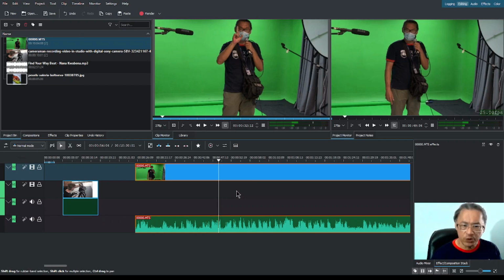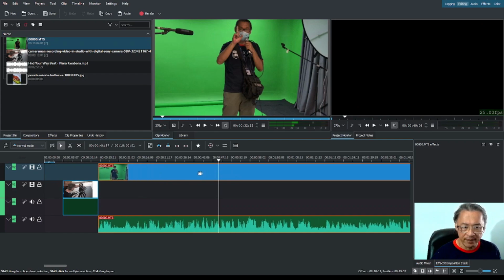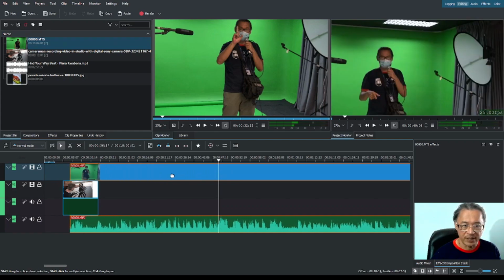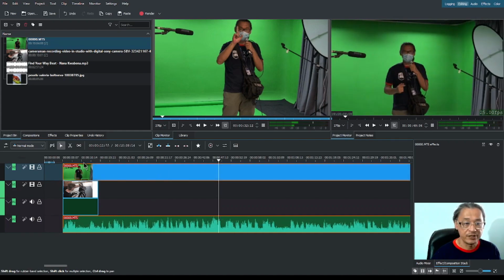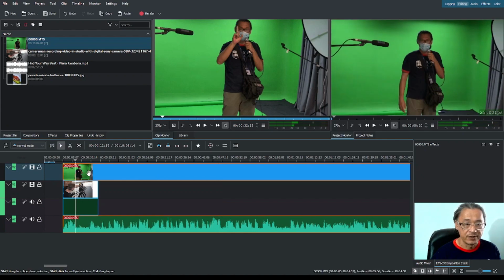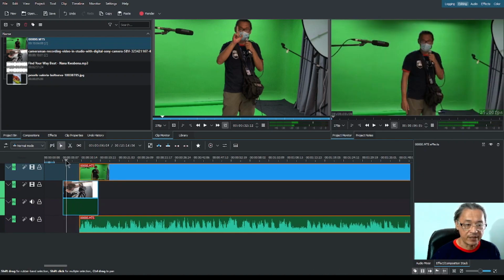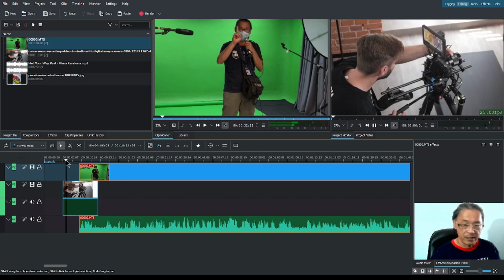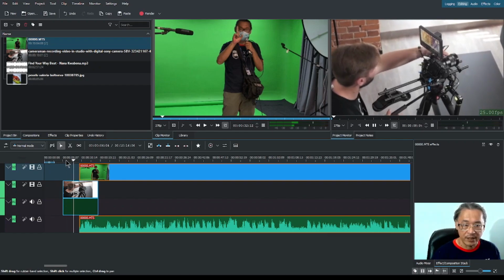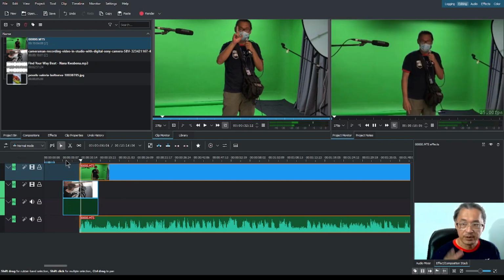The reason they do that is because you can layer video clips one on top of the other like this. See this area here? You can see the cameraman is playing, and then very soon it is going to jump to me.